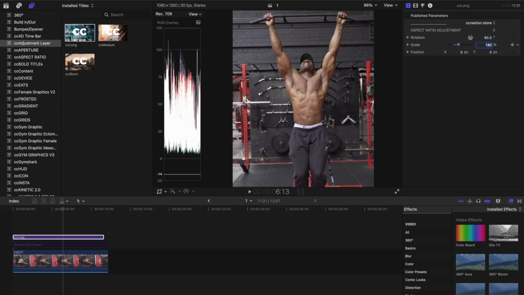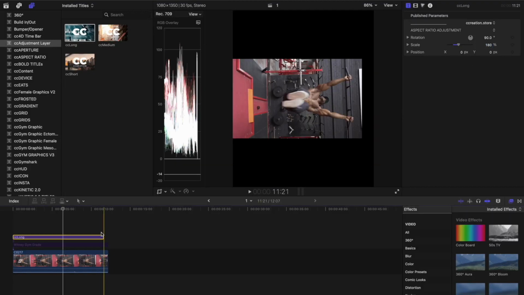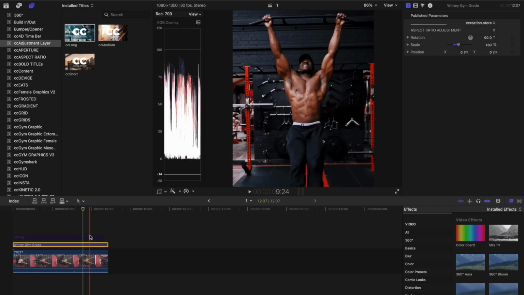This is only for the people that are shooting on a camera, portrait, and importing their footage onto the timeline. If you're shooting on an iPhone, you don't really need to do this. If you need to color grade your footage, then you can use the adjustment layer to do that. As you can see, I've already done that for my footage, color graded and good to go. And this is what we're working with.